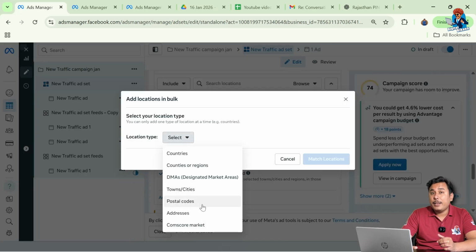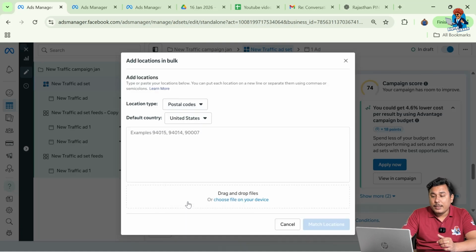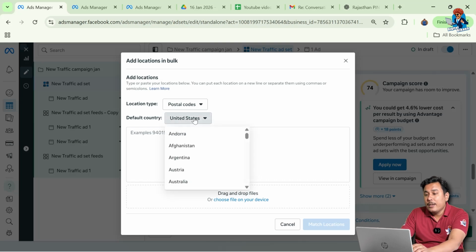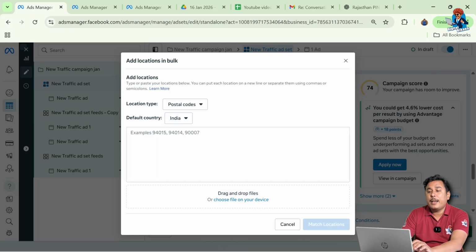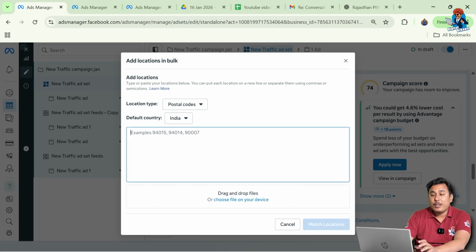Here in the location type, as I am going to run my ad campaign at various postal codes, I will simply select this, and here it is asking us about the country, so we will simply select our country name. Okay, we have selected it, and here it is telling us that you need to enter the pin code separated by comma. The postal codes separated by comma we need to enter.